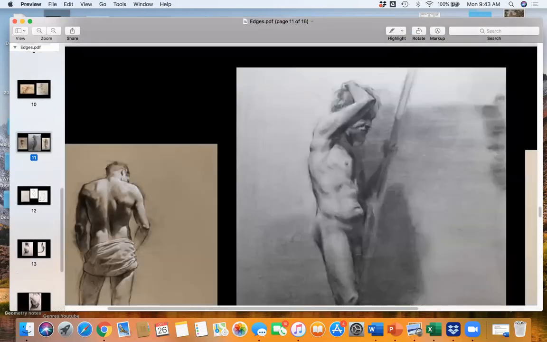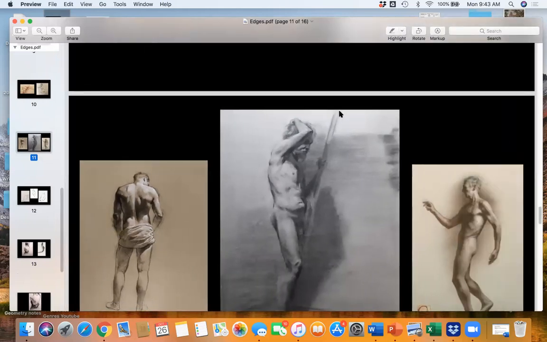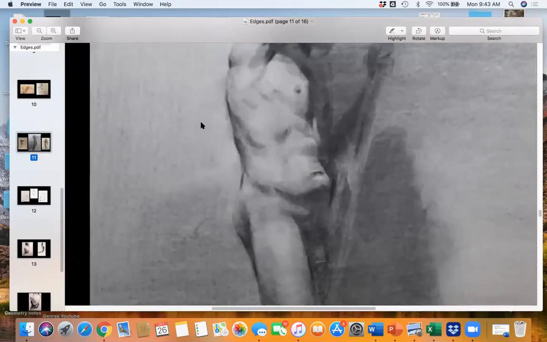All right. So that's just an idea of edges. Oh, this is a great one here. Let's go up. This has all the variations right here. You're defining the shape through light and dark contrast and edges. Look at the edges: found edge, hard edge, soft edge, dark edge, soft edge, simplified. Look at how this is simplified here.